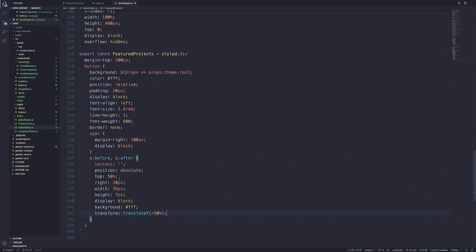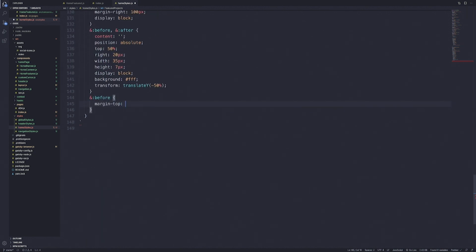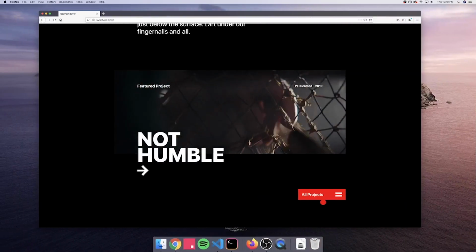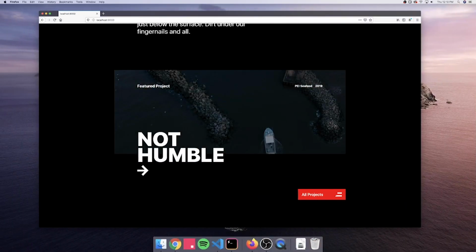Vertically, we'll set the top to 50%, and then we'll add a transform translate Y of -50, and that would allow us to center the item. Now targeting only the before, we're going to give it a margin top. Let me scroll down a bit. A margin top of -8 pixels, and we can copy and paste this, except that we are going to change the after to a margin top of 8 pixels. So let's save that, and we've got our hamburger menu here working perfectly.